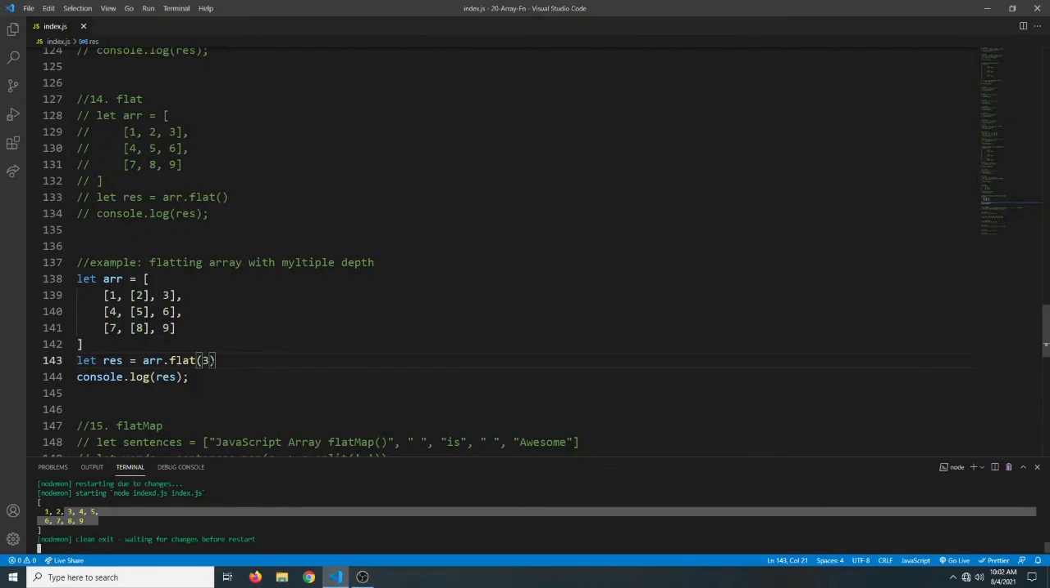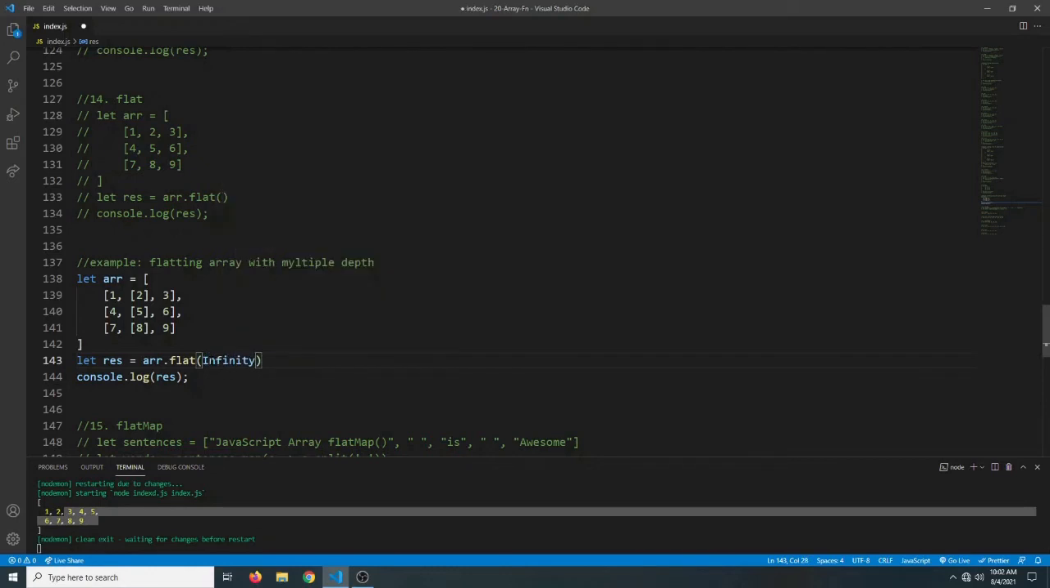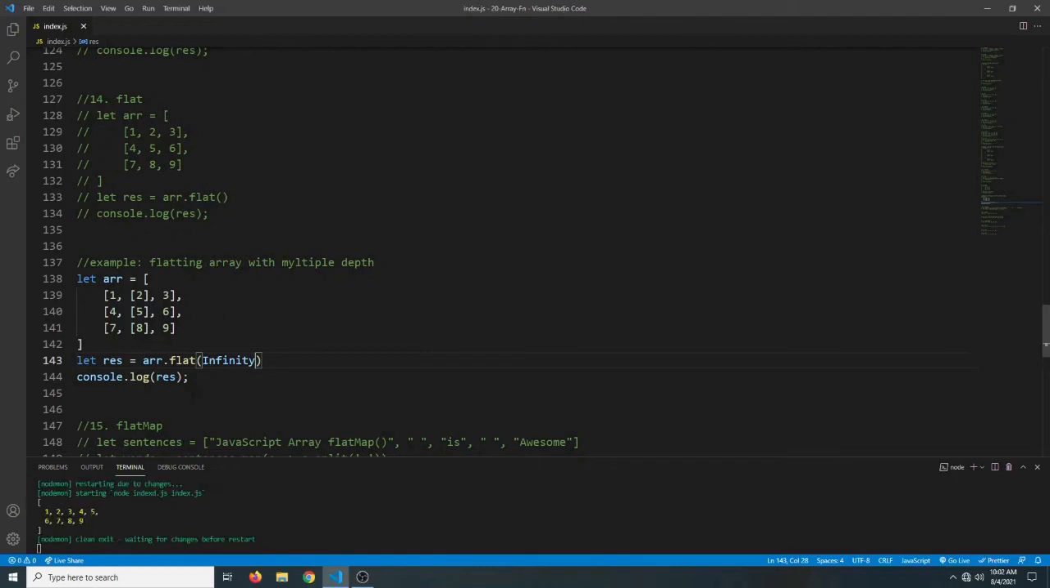Now instead of passing a number, we can pass Infinity, and now it doesn't matter how deep the array is, it will be converted into a flat array. So like so.